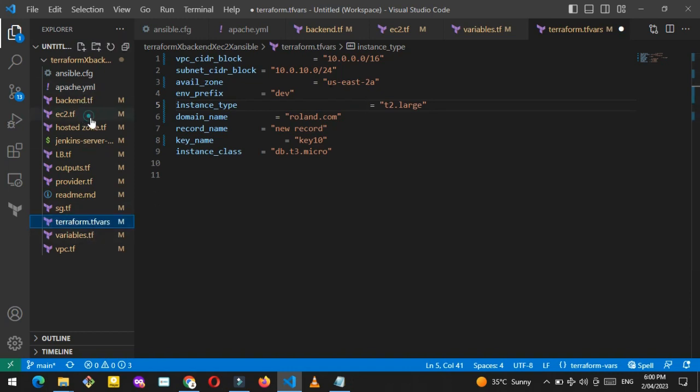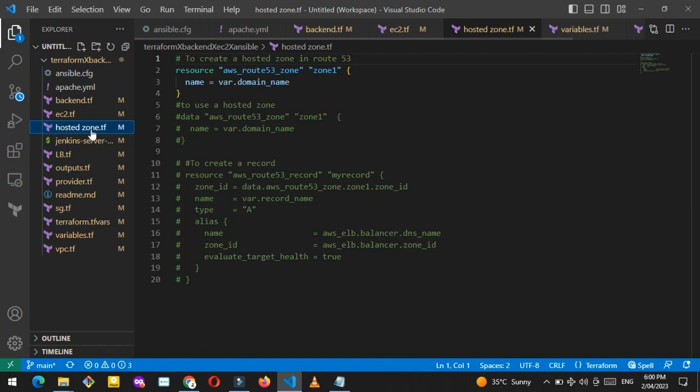So let's, okay, now we are going to talk about hosted zone. A hosted zone in AWS is a service provided by AWS where you can create your own custom domain, link your custom domain which you already have to AWS. So when you have a load balancer, you can easily just link it to your custom domain. Let's say Roland any. So what I'm going to do, I have a custom domain here.